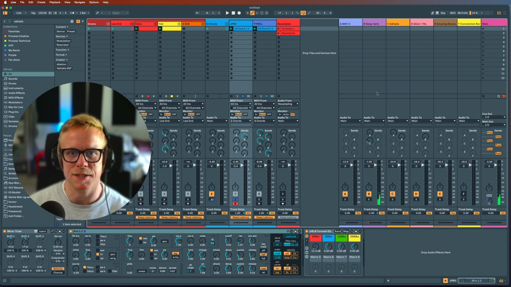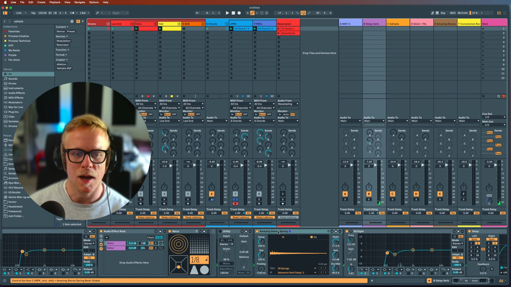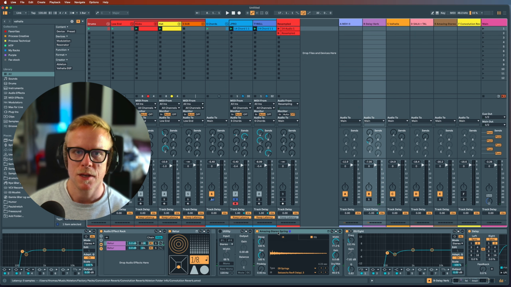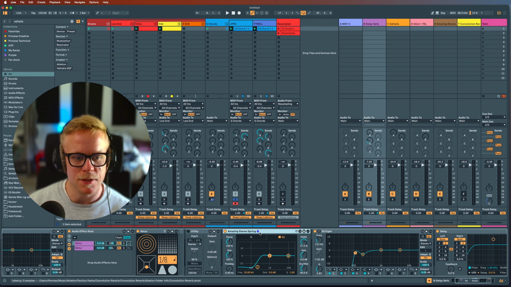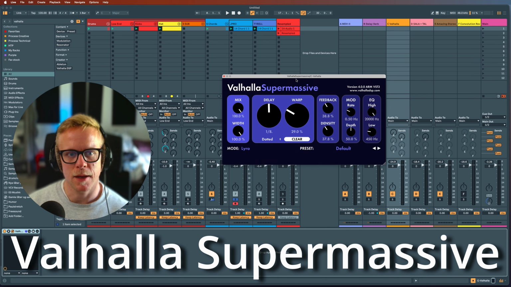Yeah, I just think it sounds really, really good. And again, I'm using these kind of effects to save me time. I want a lot of character, and I just tend to gravitate towards units that have a lot of character.